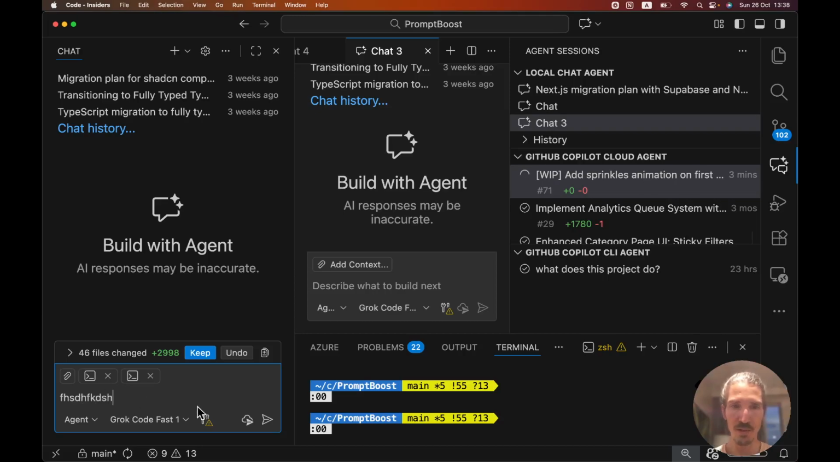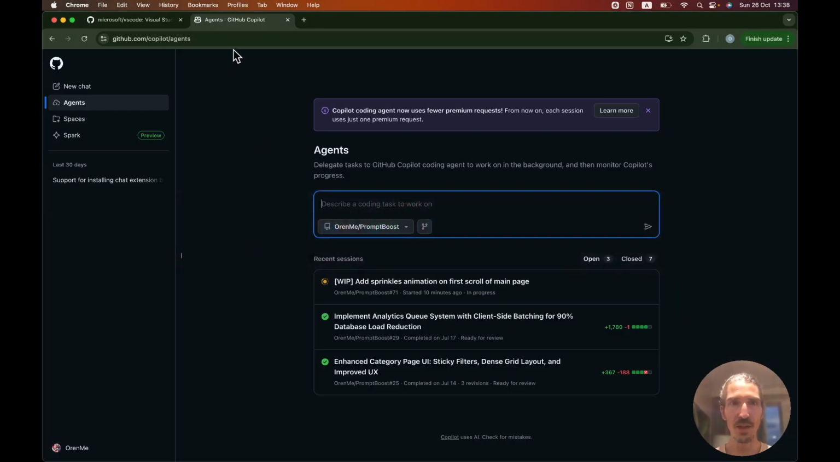If I'm going to click something here, I'm going to see this button getting enabled, and I can delegate to the agent from here. This would open a remote session inside the GitHub Cloud, so you can see through github.com/copilot/agents the agents tab here. You can see different agents that I'm running, and you can have multiple agents running at the same time.